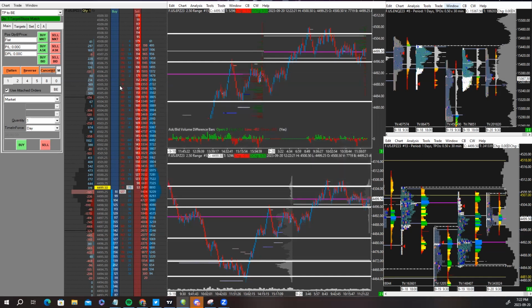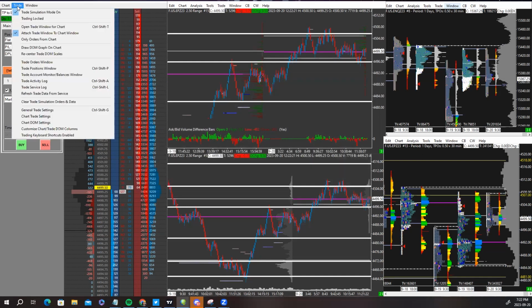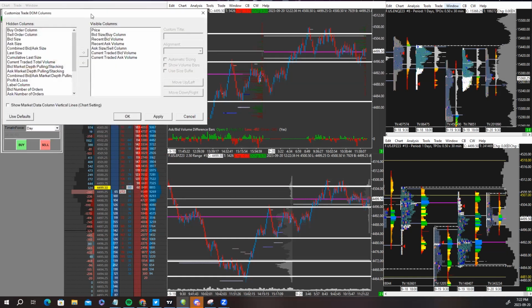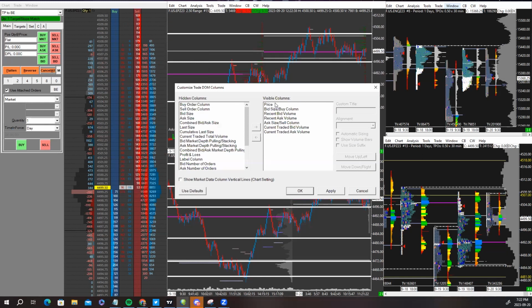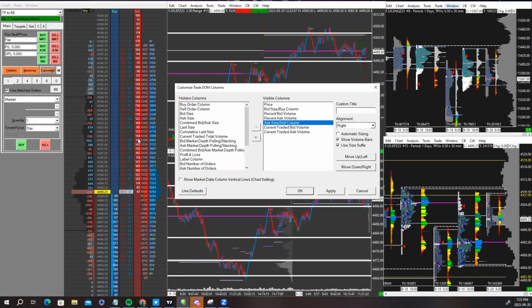Other than that, you can find the rest of the settings for this depth of market inside Trade and Customize Chart Trade DOM Columns, right? And this is what I've got over here. I've got the price, naturally, the bid size column, right? Recent bid and recent ask. These are the market orders in the middle, very important. The ask side column over here, and then the current bid volume traded versus the current ask volume traded, right? This is just the volume profile split up into buyers and sellers at market, right?